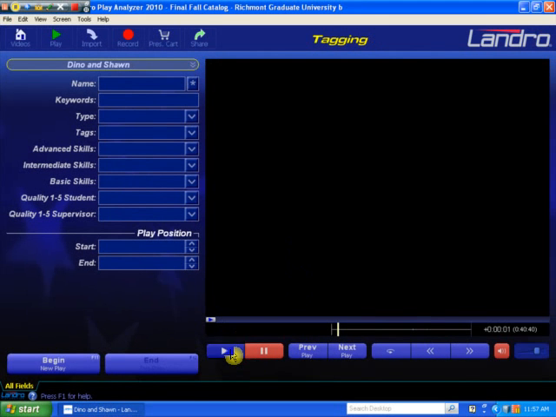I'm going to go ahead and allow the program to play. I'm just going over the buttons here. This first button begins the play, and I'll show you what that's for in just a minute. Second button ends the play. This button allows you to play the video. The next one allows you to pause. These two buttons here, the previous play and next play, allow you to jump between the multiple plays that you have.